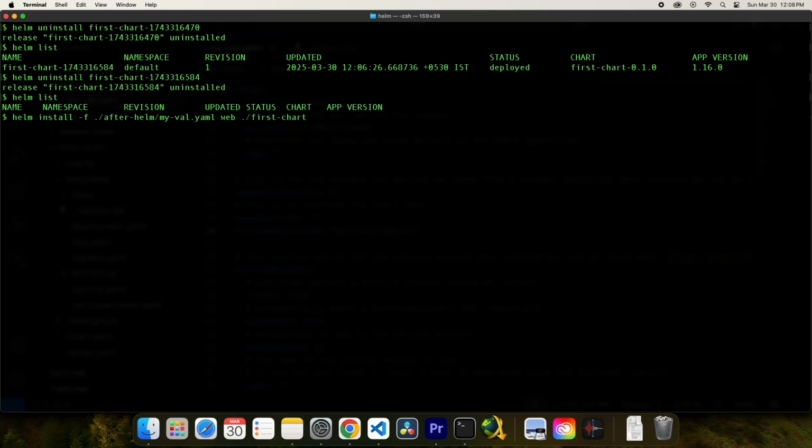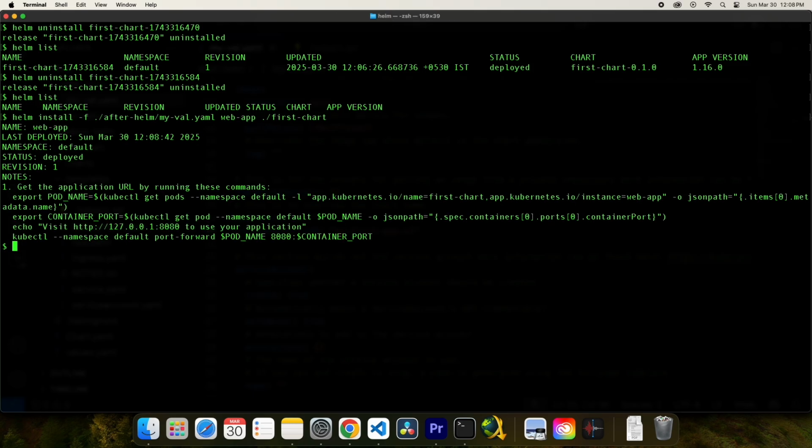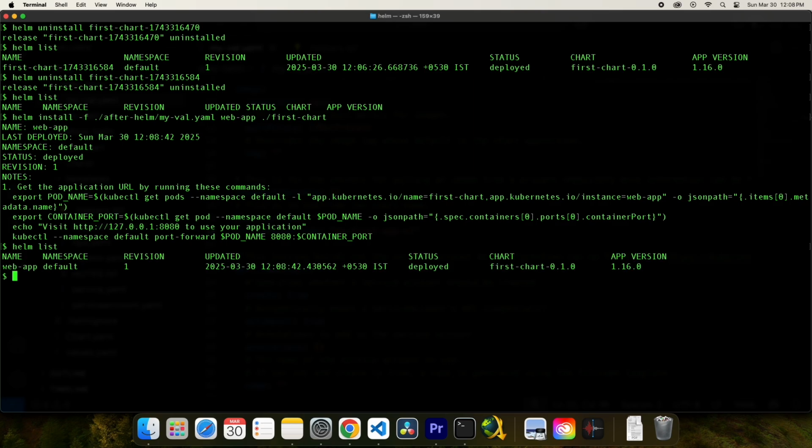So what this will do is call my release web-app, and the first chart is the chart that is going to be used. So you can see the name is web-app, and if I do helm list, I'll see all the charts that are installed. It took some time. Okay, web-app is installed, it is deployed, and the revision is one.